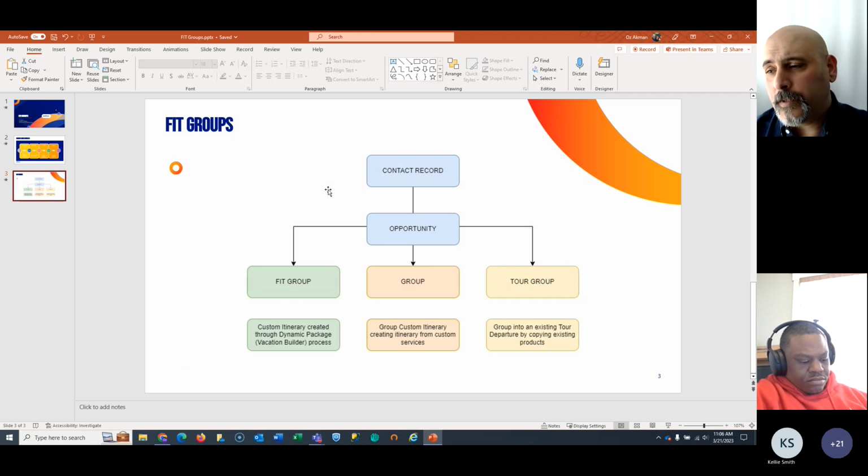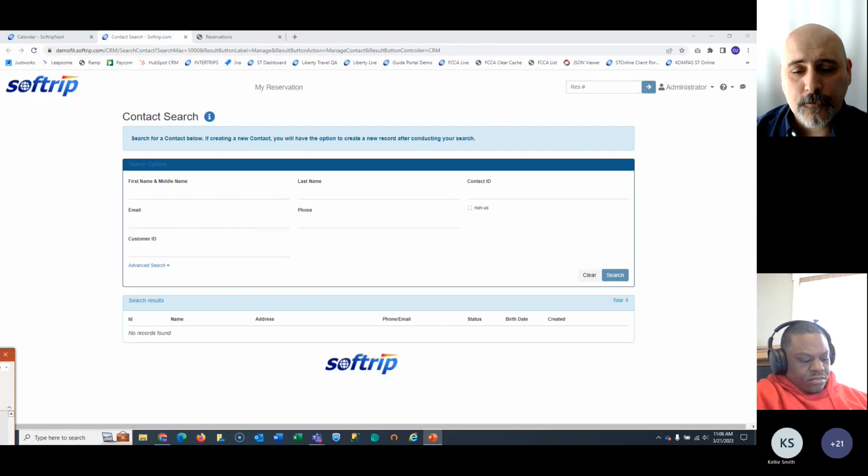and then you can take away some allotment from that. And then we have what we call just regular groups, where it's a custom itinerary. It could be similar to your tour group itinerary, but maybe with some tweaks that is independent from a different departure date. And then we have this process called FIT group, where you can create custom itineraries through our dynamic package process, also known as the vacation builder process. So we're going to go through this process right now. This is the main focus of our webinar today. So that is the steps that we're going to go through.